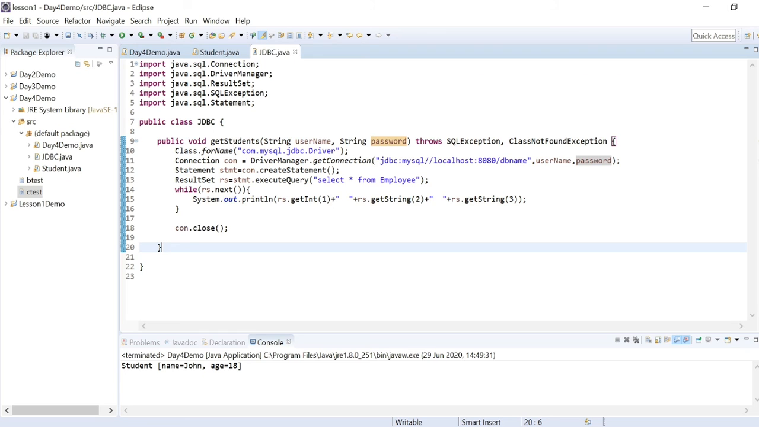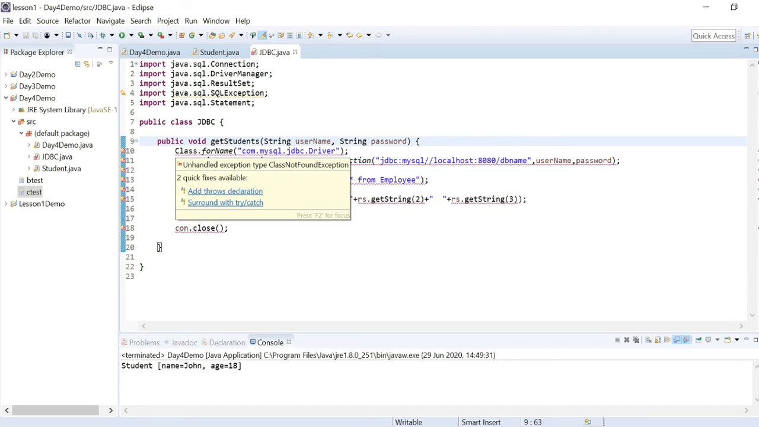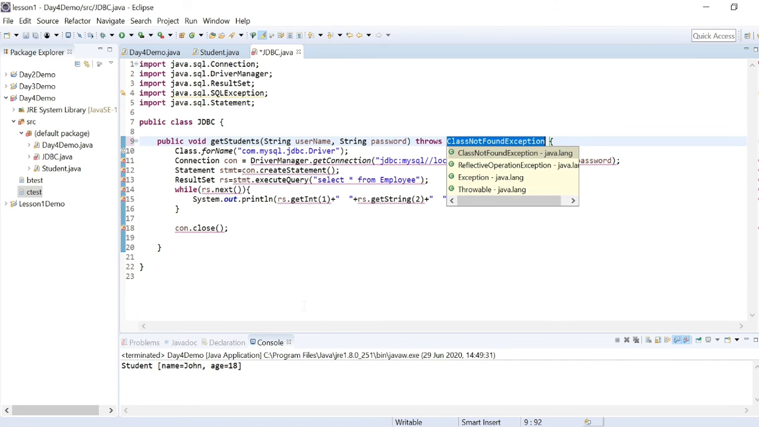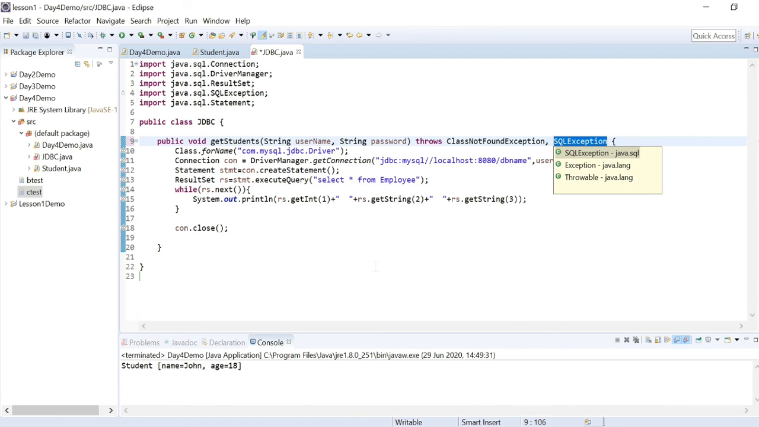So this get student is taking username and password as arguments, and it is throwing SQL exception and class not found exception, right? What I'm going to do is remove these two and see what error you see now. So you see, for the class for name, you say add throws declaration, right? There is a class not found exception that needs to be handled or thrown. So I'm saying okay, throws that one. And then you see another exception, unhandled exception type SQL exception. So I say add throws exception, and now all the errors are gone.